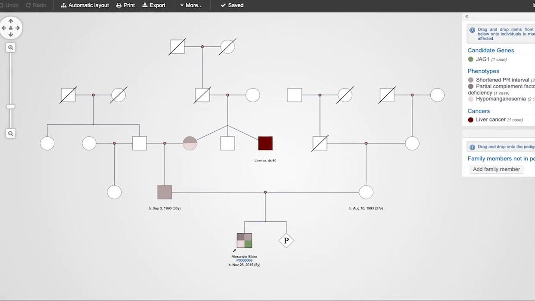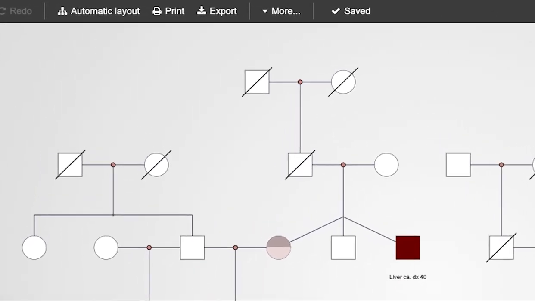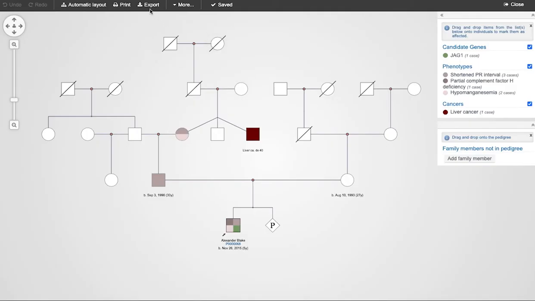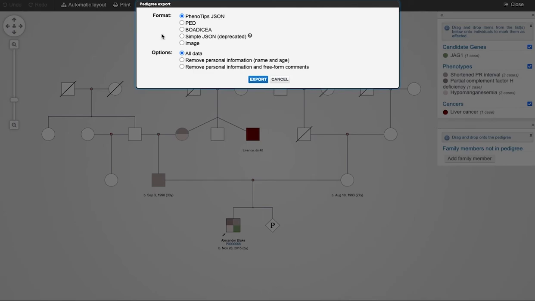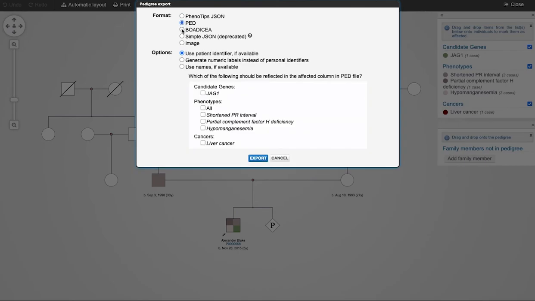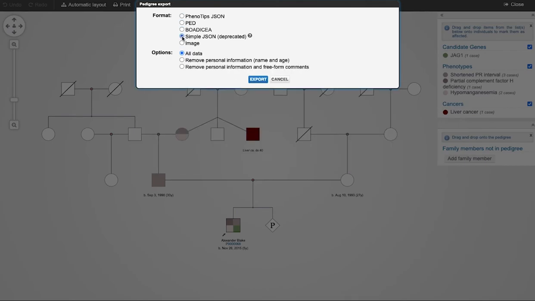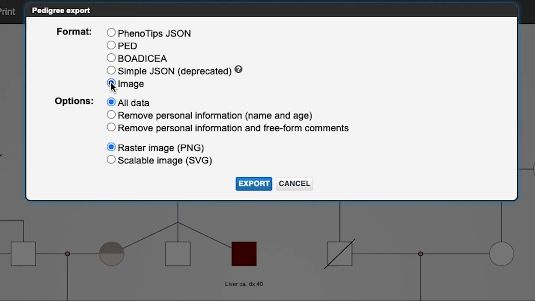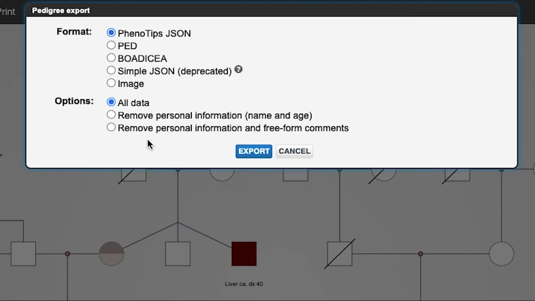In the Pedigree Editor, select the Export button in the top toolbar to export your pedigree. The available export formats are PhenoTips JSON, PED, Bodicea, Simple JSON, and Image. Export options are dependent on the export format. For JSONs, you can export all data, remove personal information, or remove personal information and freeform comments.